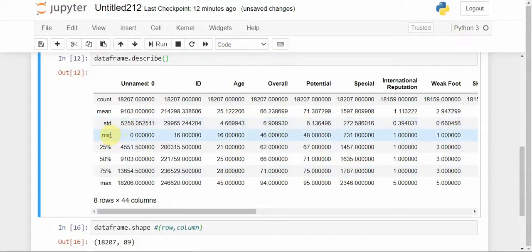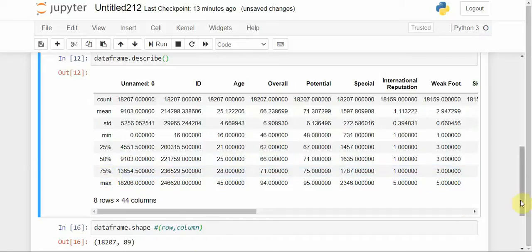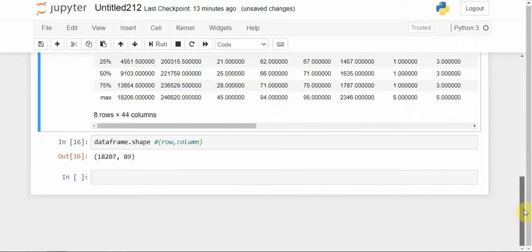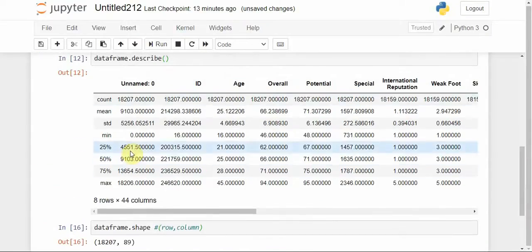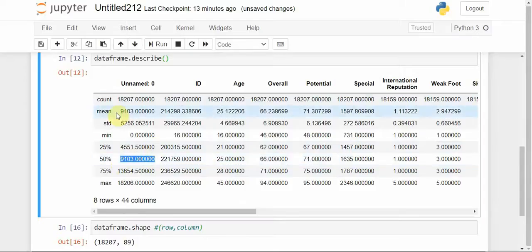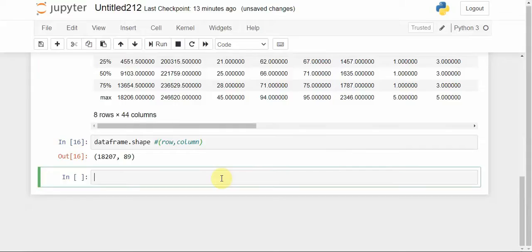Minimum, we know it's the minimum value in the column. 25 percentile, again, I'll dive into this in the statistics course. We have the maximum value as well. 25 percentile, 50 percentile, 75 percentile all have a significant value, and you will observe that the 50 percentile is almost equal to the mean, as we can see over here. So that's suspense till I release the statistics course. Until then, let it remain in suspense.